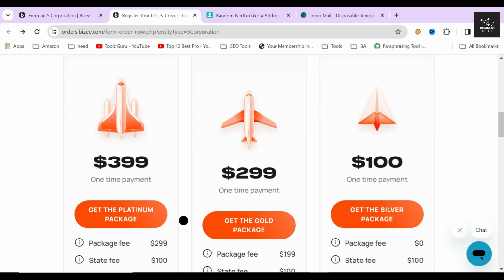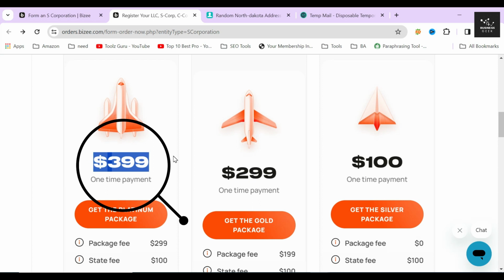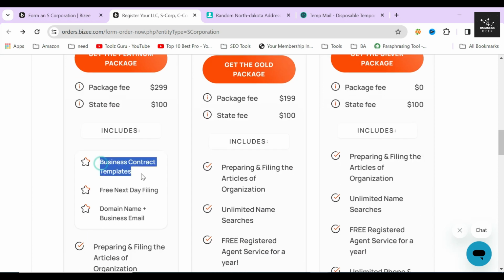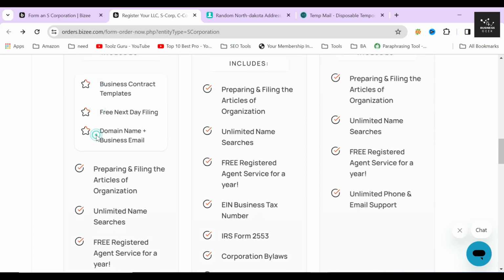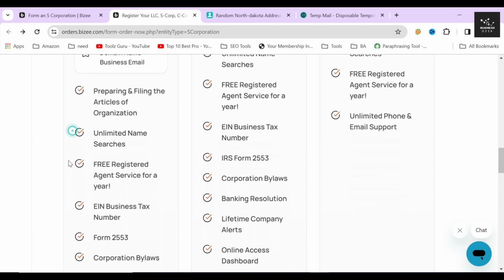The Platinum package costs $399 and is the most expensive one out of the 3 because it includes 3 extra services like business contract templates, free next-day filing, and domain name plus business email. These services are like a cherry on top which will help you to complete your corporation filing faster.